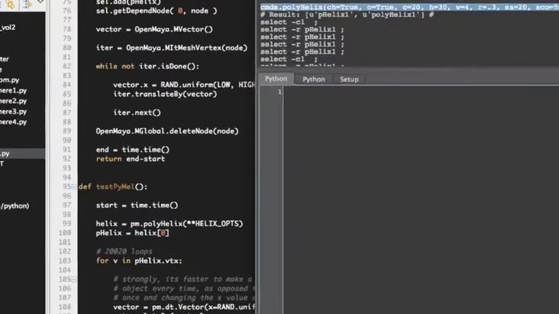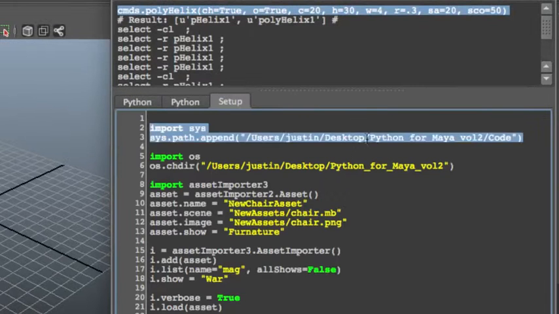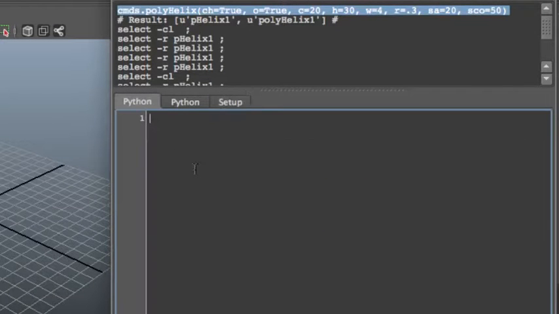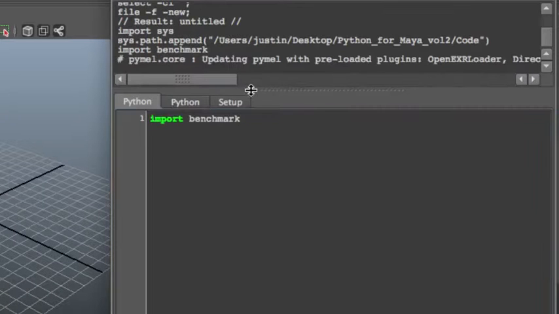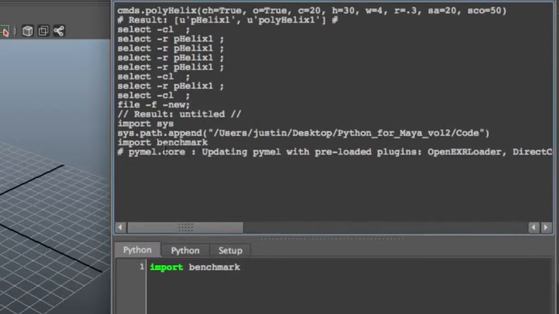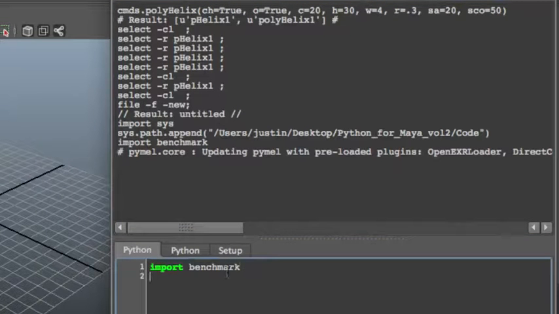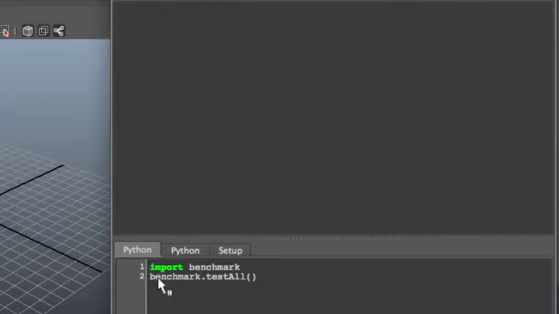Let's pop over to Maya, and again we've got our code path on the Python path. So if I import benchmark. All right, I've got the benchmark. You'll notice when you import the API and PyMel for the first time, there's a little bit of a delay while it loads everything up. So to do our test, what we have to do is do test all. Let me clear this. You're not going to see anything here because it's going to create and delete it, and you're just going to see output right here.